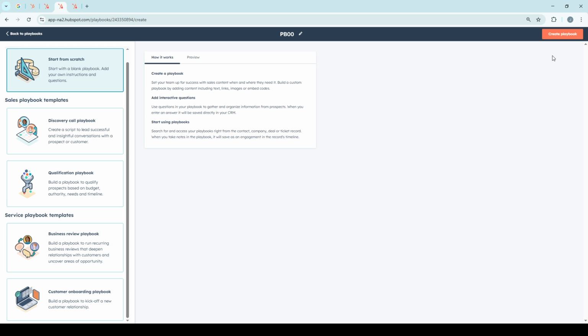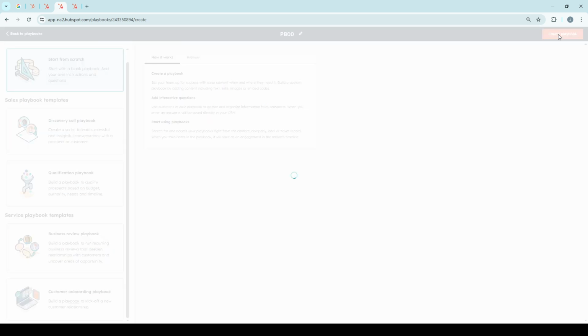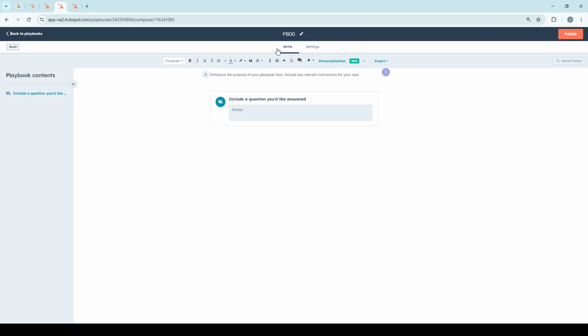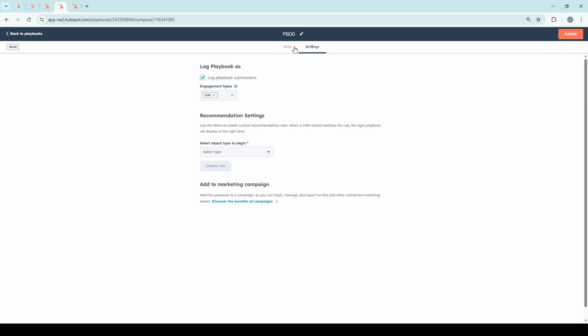Now it's time to add the substance to your playbook. Whether you decide to build it from scratch or use a template, the content needs to reflect the processes and scenarios your team frequently encounters. For those developing from scratch, take a focused approach by segmenting your content into relevant sections such as call prep, call outline, competitive battle cards, onboarding, or buyer personas. These elements form the backbone of your playbook, helping guide your team through each step of their interactions.